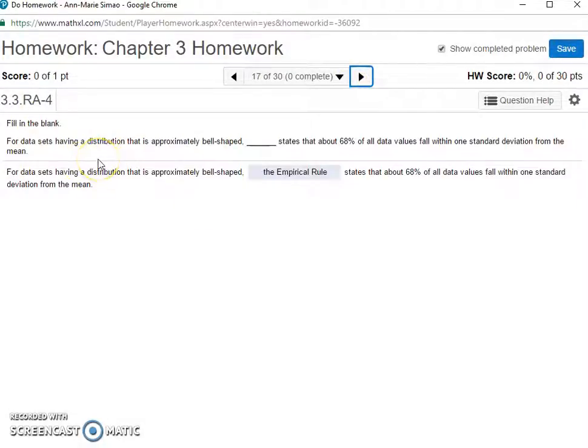For data sets having distributions approximately bell-shaped, the empirical rule states about 68% of all values fall within 1 standard deviation of the mean. 95% are going to fall within 2 standard deviations, and 99.7%, or almost all, will fall within 3 standard deviations. In my next video, because I'm almost out of time on the account for this one, we're going to talk a little bit more about the empirical rule and what we're going to do with those standard deviations.